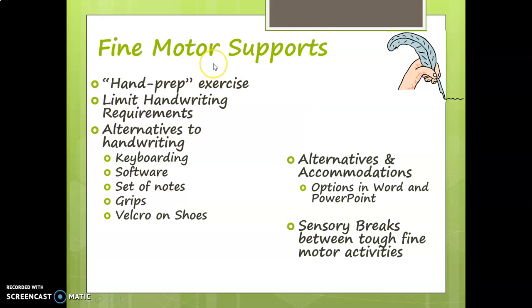Fine motor support. We already talked about the gross motor. Fine motor supports are hand prep exercises and limiting handwriting requirements. If the child has difficulty in writing more, don't ask them to write more. Try to limit the requirement and use other options, figures, seals, such kinds of activities. Alternatives to handwriting can be used, such as keyboarding. A keyboard, software, set of notes, grips, Velcro on the shoes. In place of the fine motor activity required to tie shoelaces, give Velcro on the shoe strap.